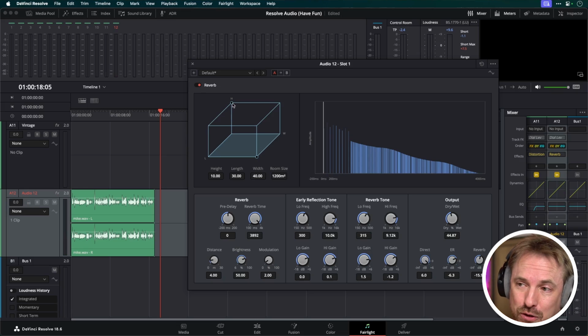This is the easiest reverb I've ever seen to dial in terms of height, length, and width of a room, how long the reverb goes on, how loud those early reflections are, and of course, playing with reflection tones and frequencies as well to really dial in reverb just as you want it.